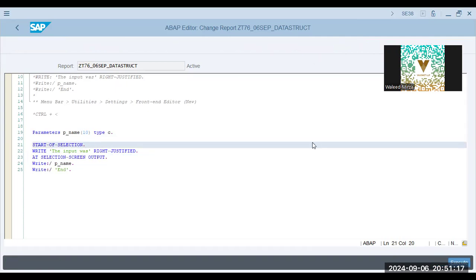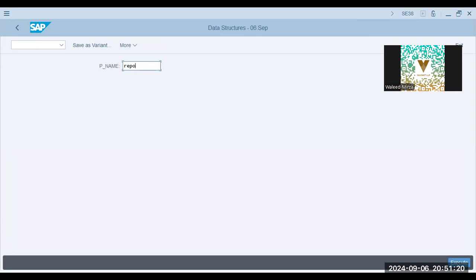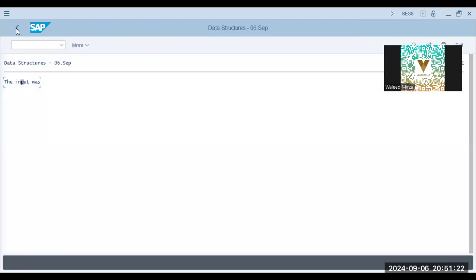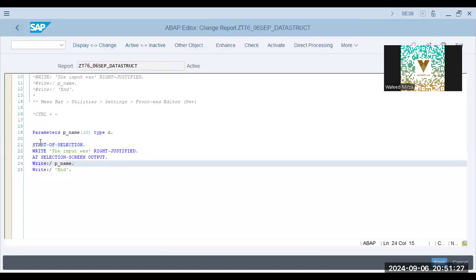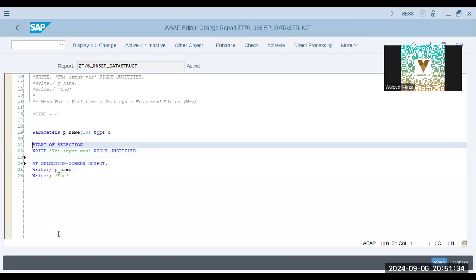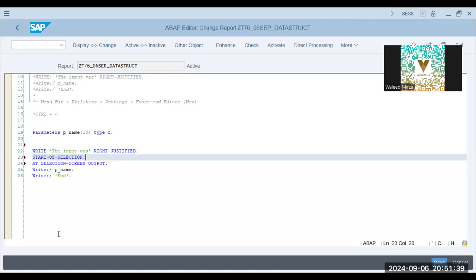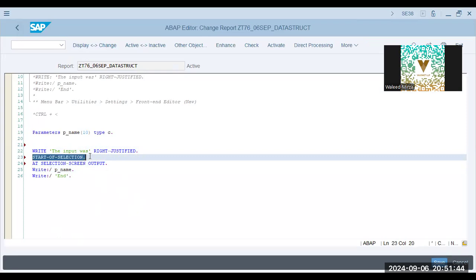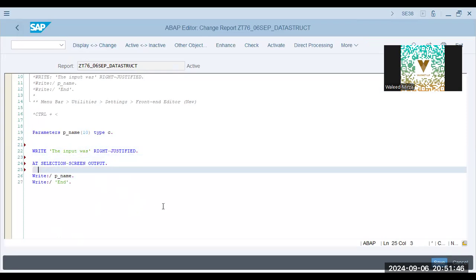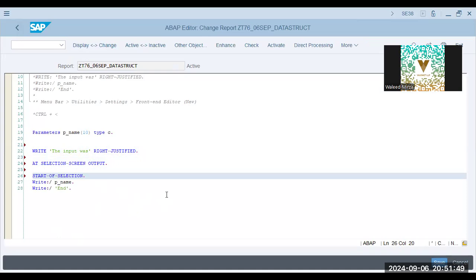Okay. Direct processing, repo. The input was, it's not actually showing up. Why? At selection screen output. The input was right justified, start of selection. Okay, now over here, you have to actually experiment with the code. Start of selection. Great.